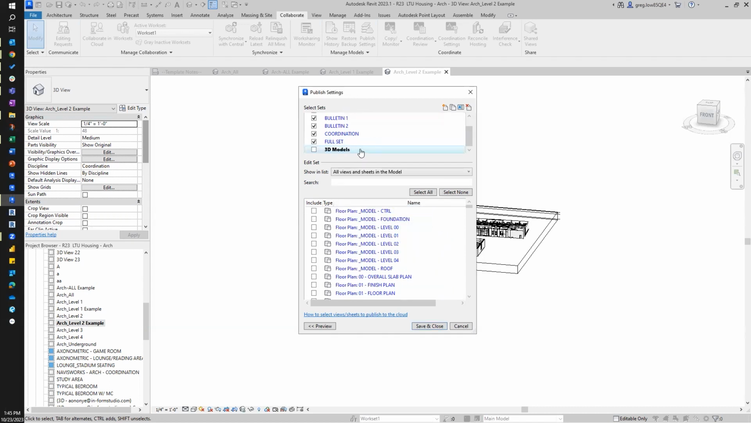And with that one highlighted, I'm going to go down to my show in list, and I'm going to say, show me all the 3D views in the model. And this is all of the 3D views that are in this model. So I'm going to just select the ones I've created. So there's my all, there's my level 1, there's my level 2. And I'm going to make sure that that one is checked.